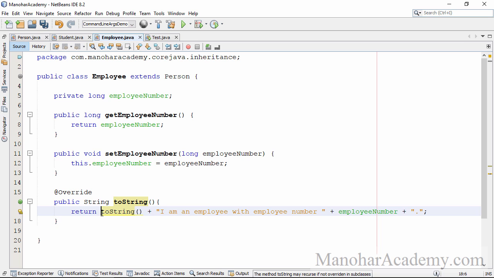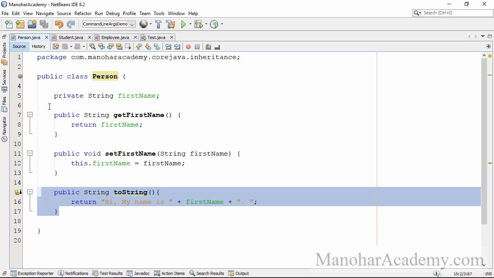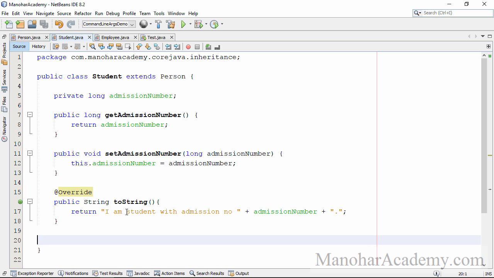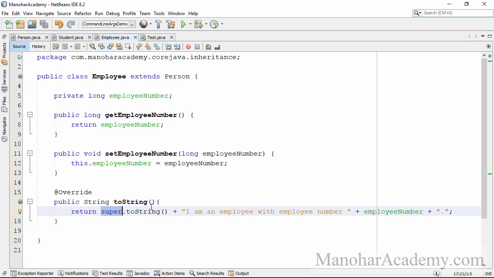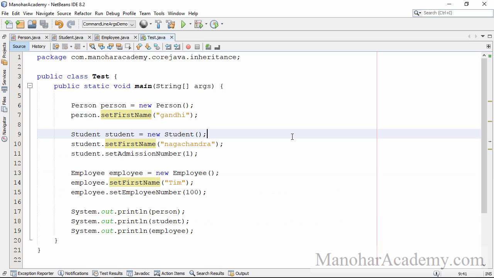So what we need to do is call super, meaning the superclass toString method. When we say super.toString, we are not calling this particular method, but the method in the superclass, that is in the person class, whatever is here. We did that for employee, right? We did not do that for student. So now let's run it and see what is the difference.